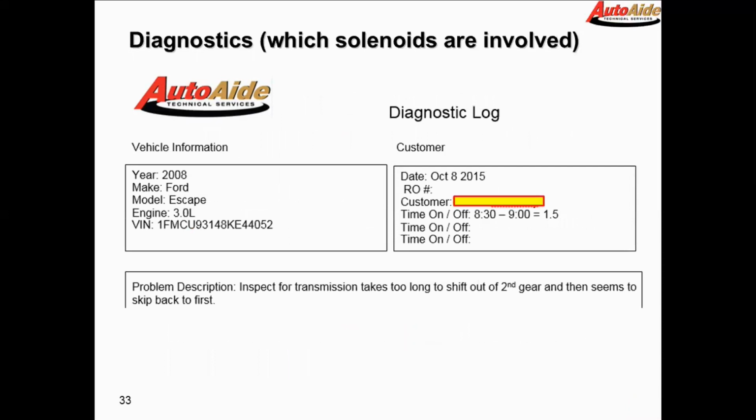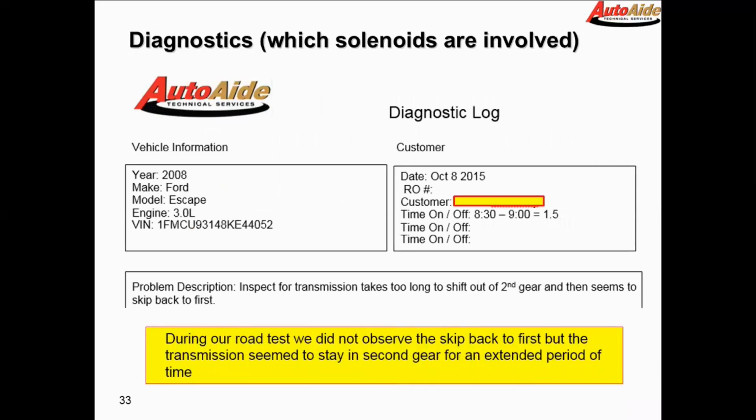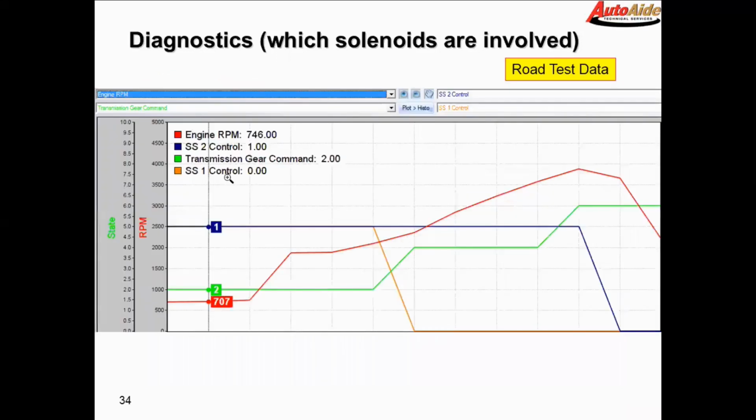So when it comes to diagnostics, and this is just an example, we've got a 2008 Ford Escape. Customer's description here is: inspect where the transmission takes too long to shift out of second gear, and then it seems to skip back to first. Okay, that's a pretty vague description. So we road tested the vehicle, and we didn't observe the skip back to first, so not quite sure what he was talking about there. But the transmission did seem to stay in second gear for an extended period of time.